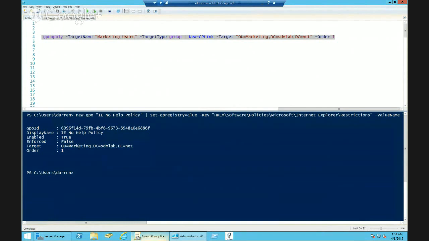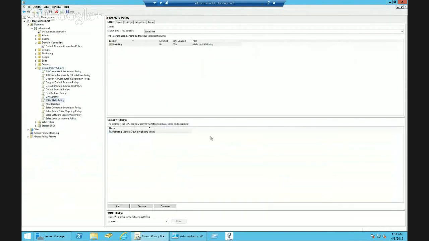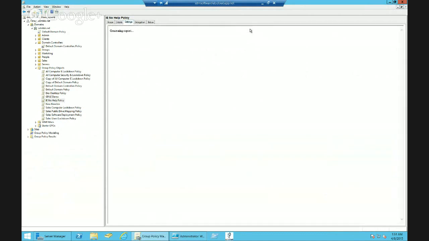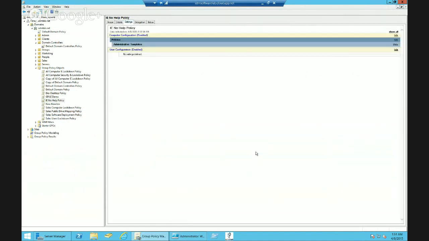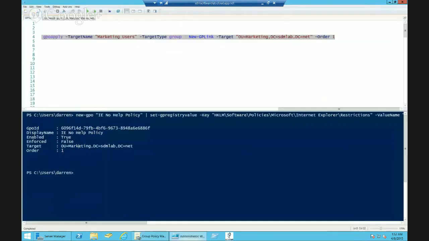If I go back up into GPMC and do a refresh, you'll see here I now have IE no help. It's permissioned for the marketing users group. It's linked to the marketing OU. And if I go in under the settings report, you'll see here under Windows Components, prevent access to the Internet Explorer help is enabled. Let me just go back and look at this.